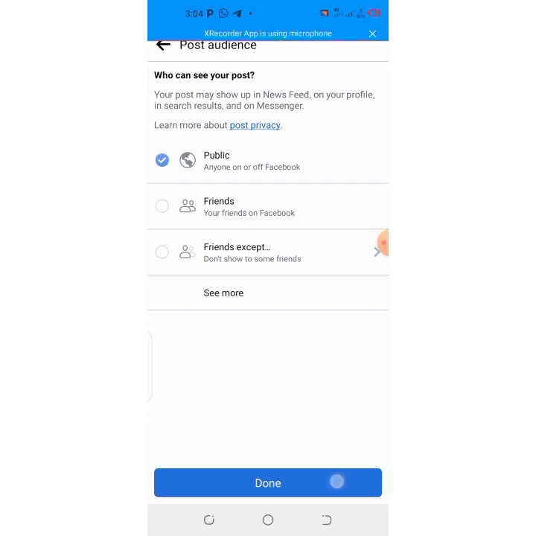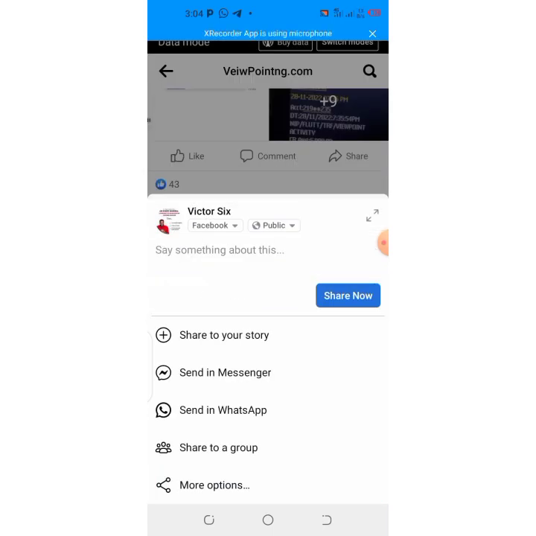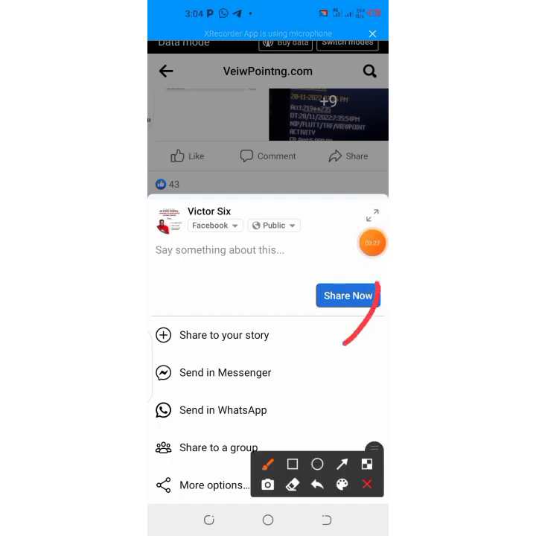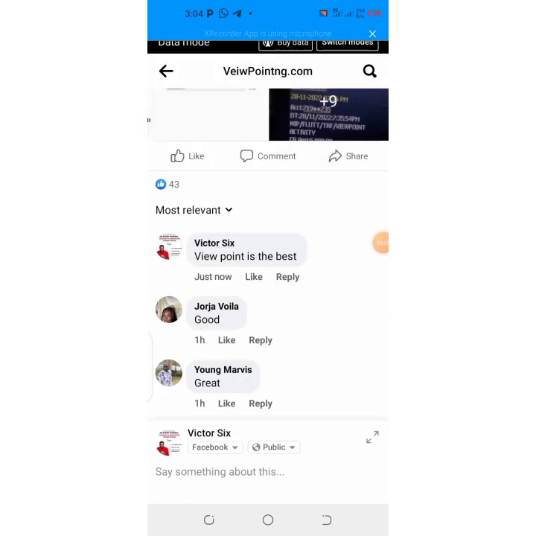Make it public, because the reason you need to do this is that Viewpoint is going to go through all the posts you've shared. They're going to check your timeline through your Facebook profile link. If they don't find this post on your timeline, you're not going to get paid. That is why some people's payments were declined on the 28th of this month, which was supposed to be the payment date. Once it's changed to public, you just click on the share icon right here. Once you click on it, you're done for the day.